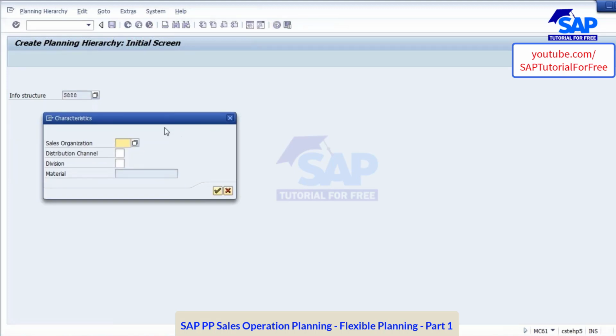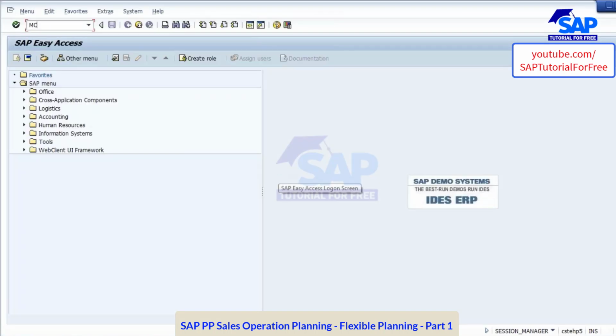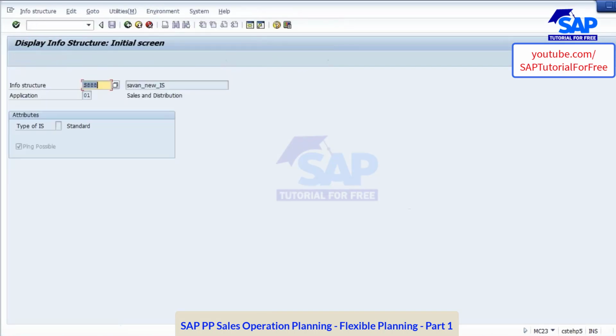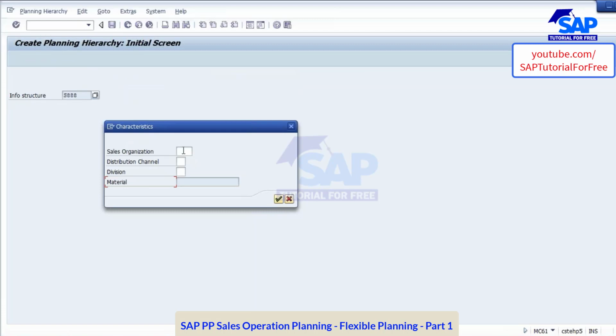So see, now you will be getting this pop-up box, characteristics. Now from where are these characteristics coming? Sales organization, distribution channel, division, and material. These are coming from the information structure. If you go to our information structure, these are the characteristics we defined. So those characteristics are picked from this information structure.